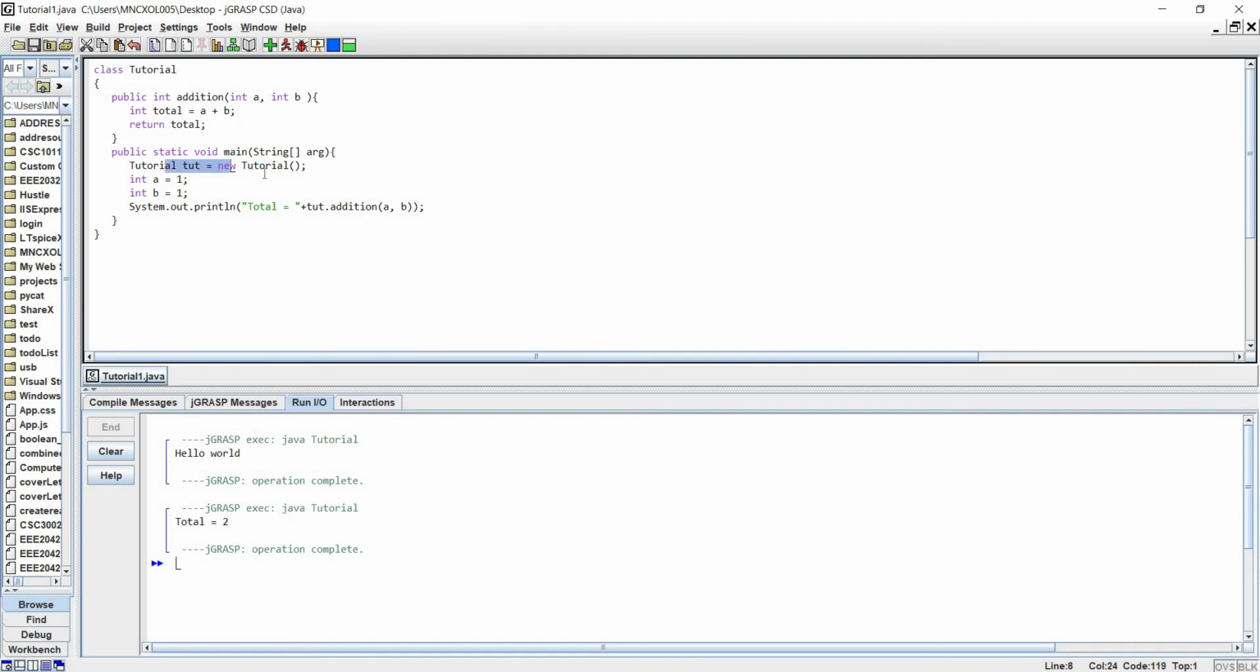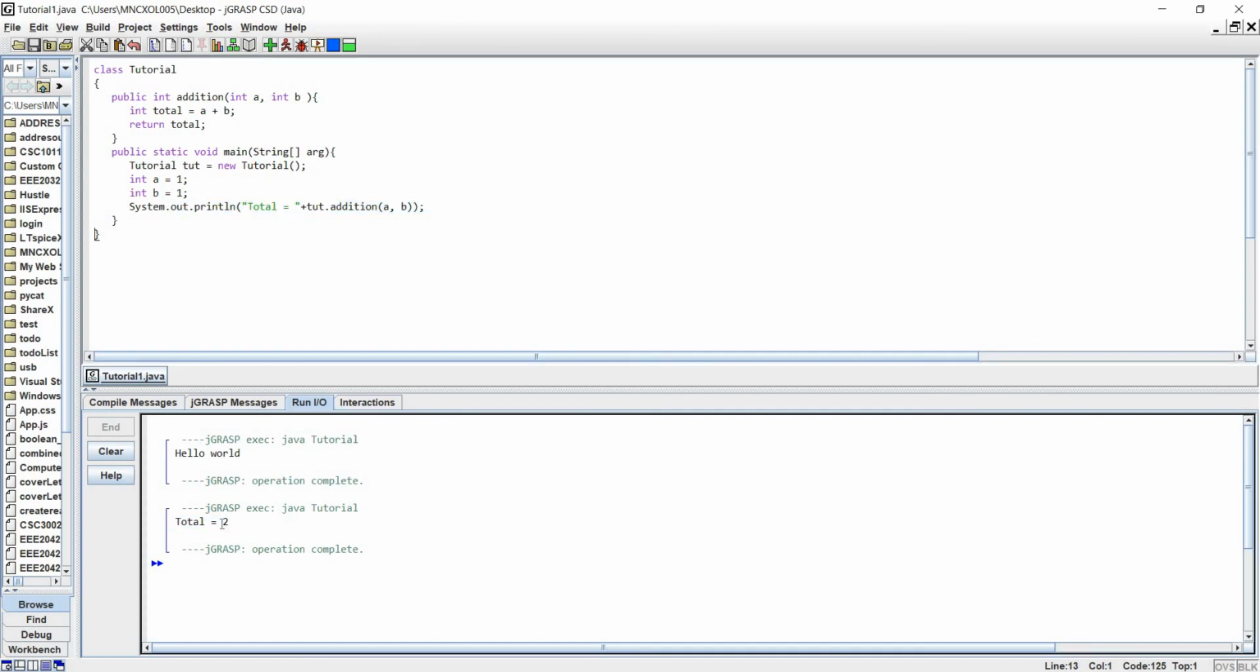How do you access the methods? You first call the name of the object, dot, and then the name of the function, addition. I'm actually calling this function because it takes in 2 parameters, right? I put in those 2 parameters a and b, defined here as 1 plus 1, and when I run the code I'm expecting the total to be equal to 2, and we can all see that the total is equal to 2.